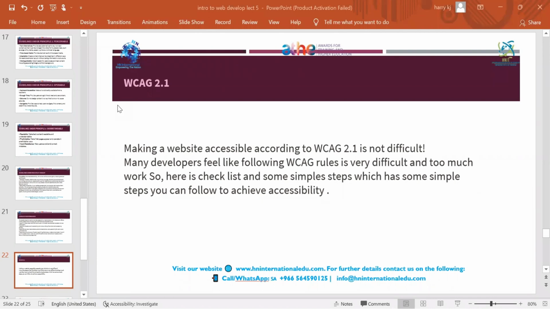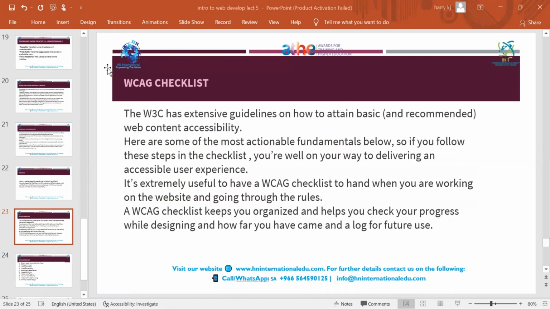Now we will see the checklist. The W3C has extensive guidelines on how to attain basic web content accessibility. So here are some of the most actionable fundamentals below. If you follow these steps in the checklist, you are well on your way to delivering an accessible user experience. We will see some checklist points.